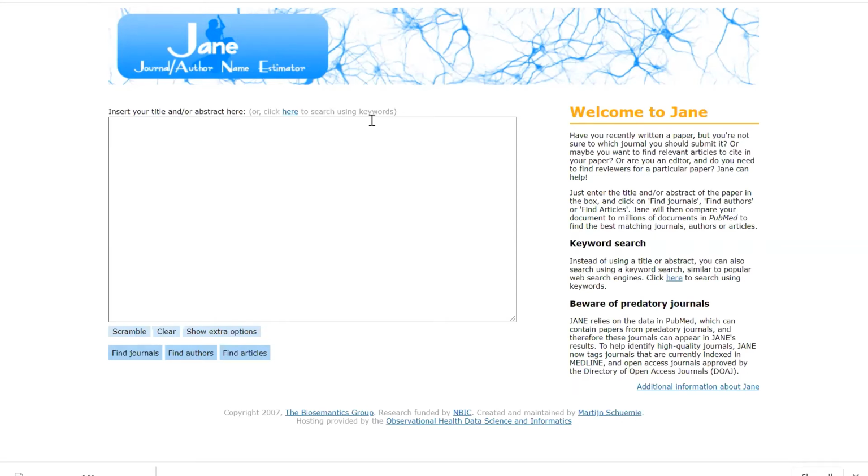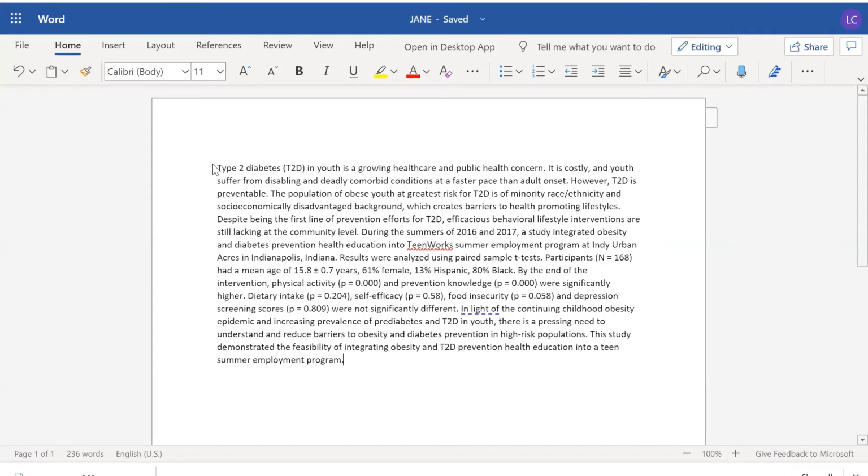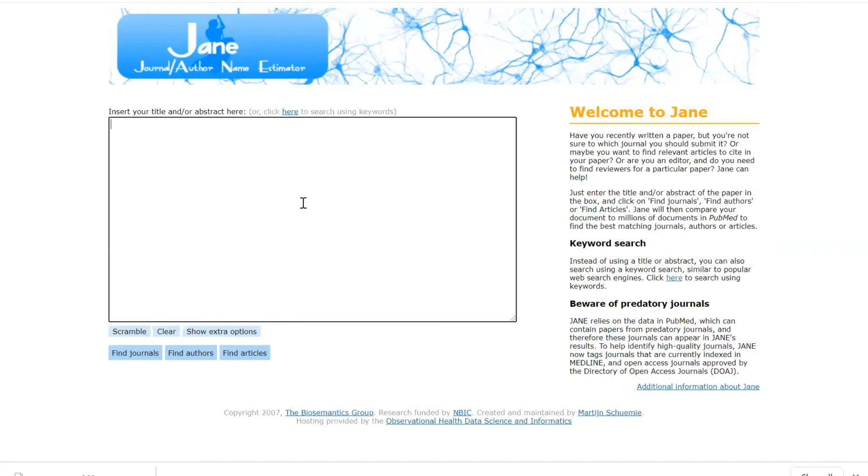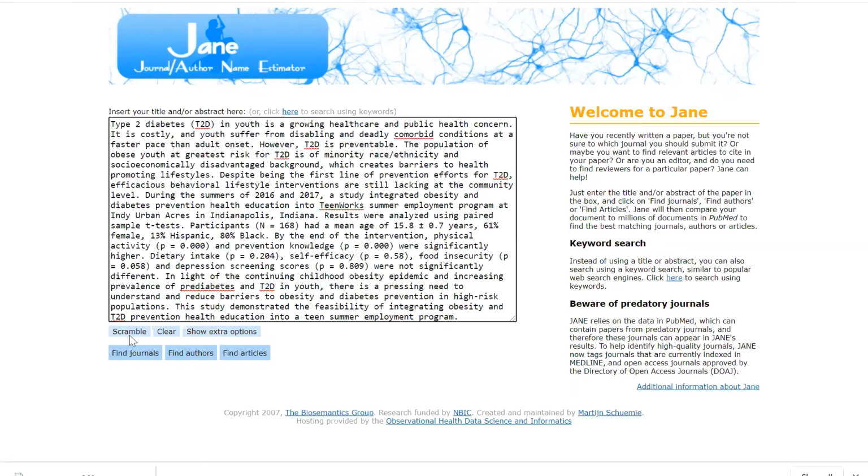JANE includes papers with abstracts that were published in the last 10 years. It's updated monthly. And although we're not going to really take a look at this, just so you know, JANE can also be used to help you locate relevant articles to cite in your paper, or it can also help you find manuscript reviewers. But we're going to concentrate on this button here. So I am going to copy this abstract, from my slide, pop it in here and click on Find Journals.